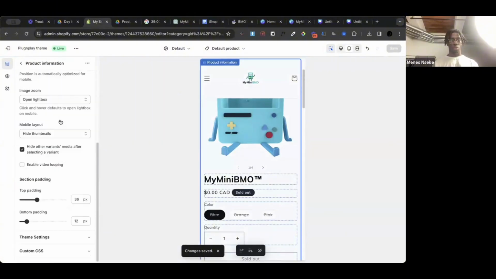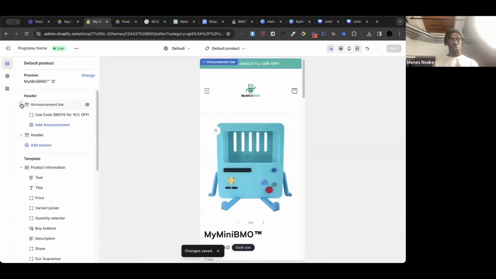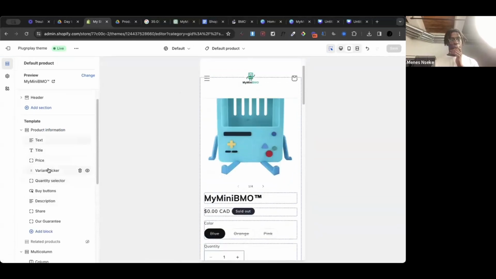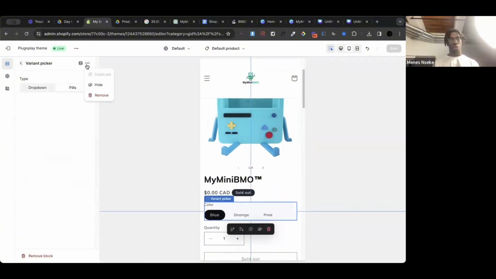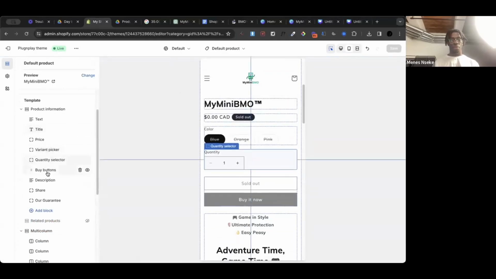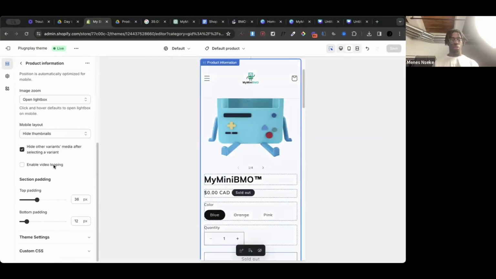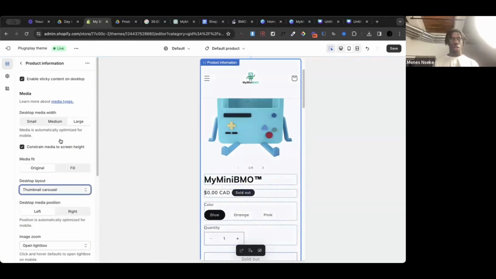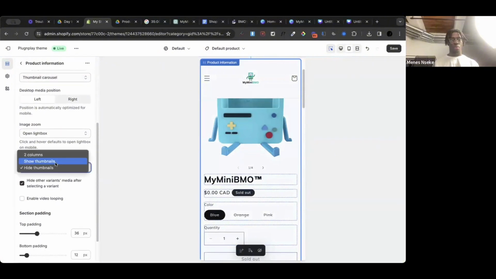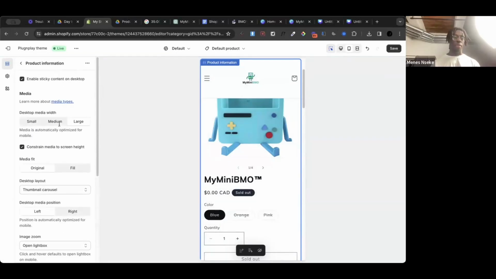Information. Variant picker, drop down, pills. Buy buttons. Am I tripping? Well, desktop layout on thumbnail carousel, we'll just do that now. Mobile layout, we will hide thumbnails as well. We'll do that now. And I'll enable video looping. I don't have a video there, but I'll do it.